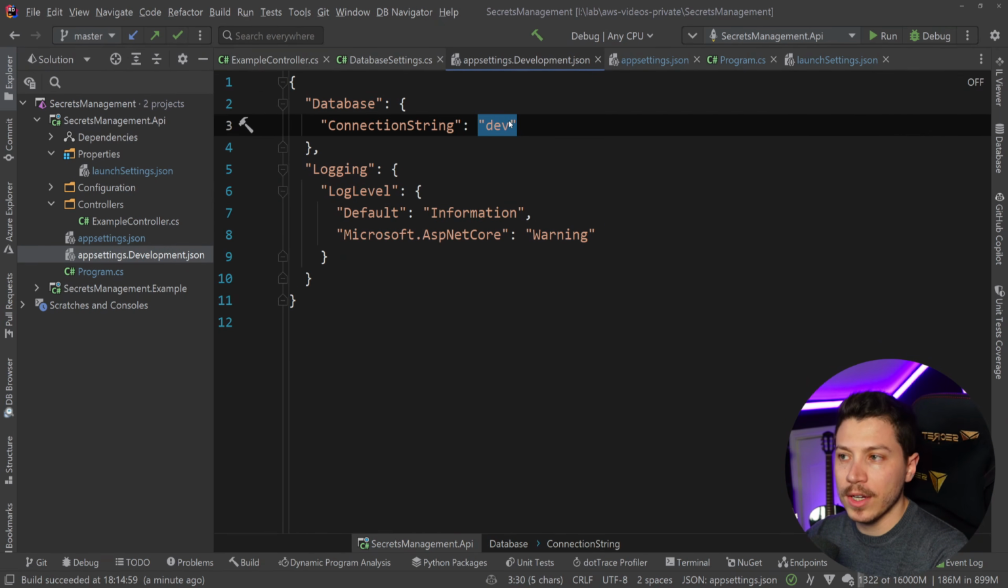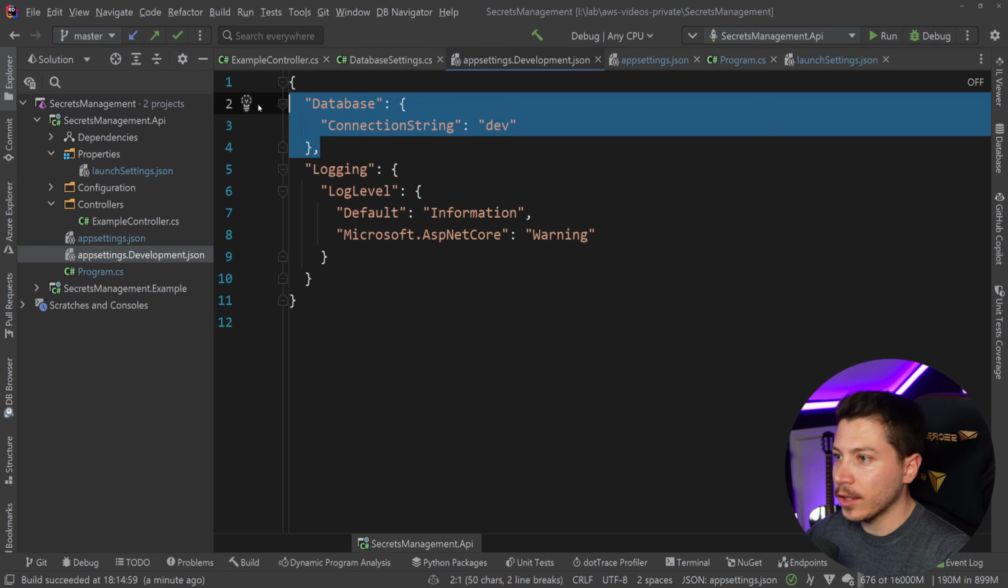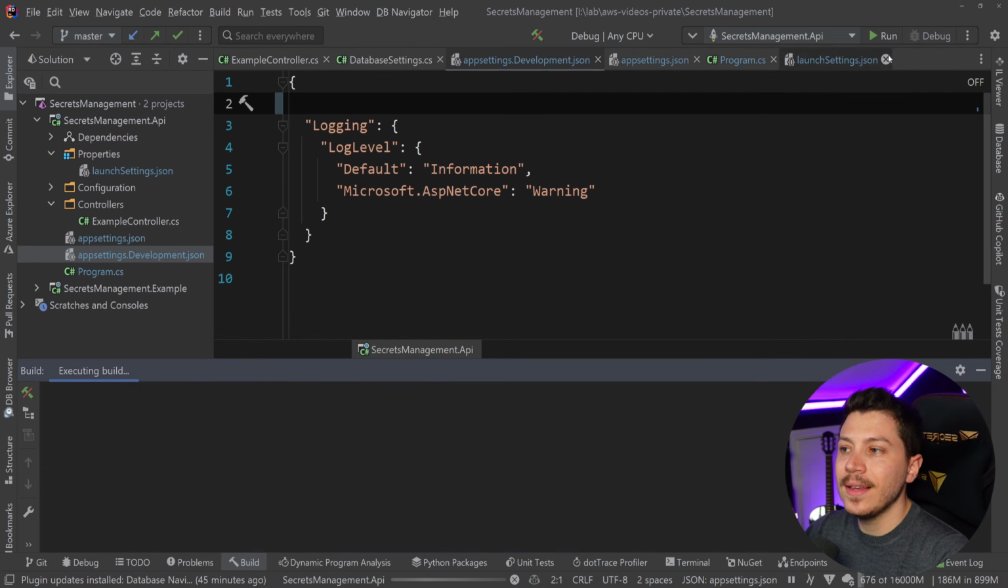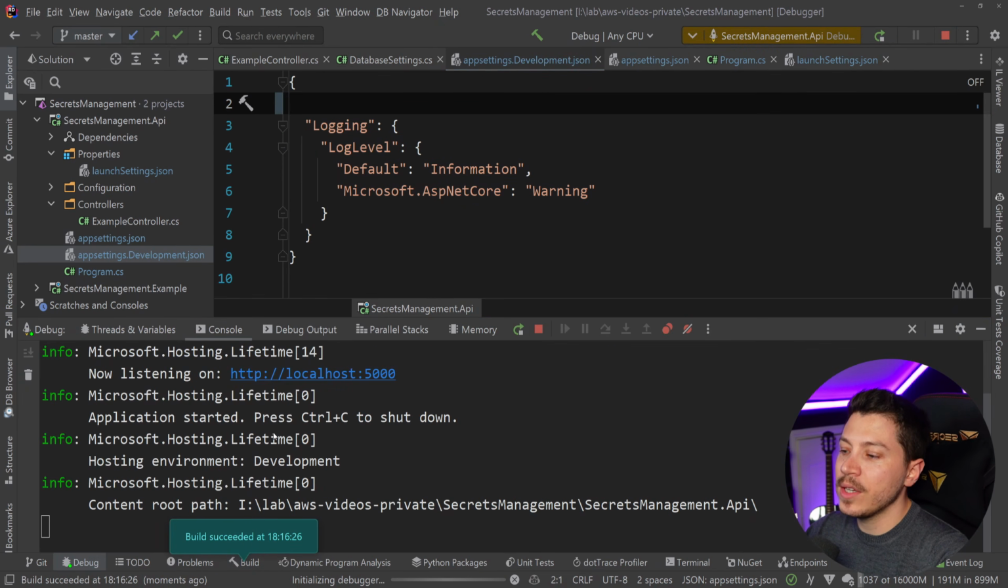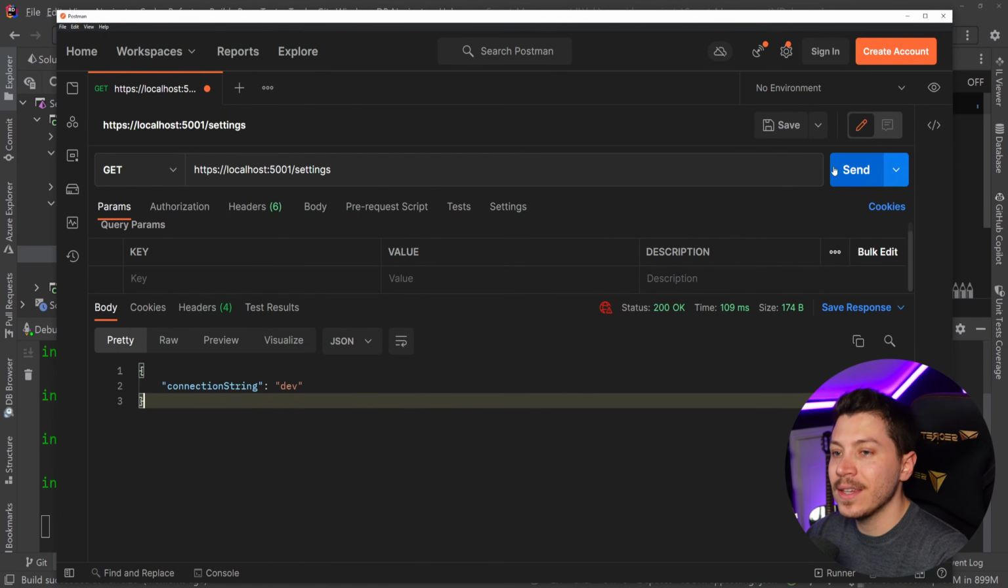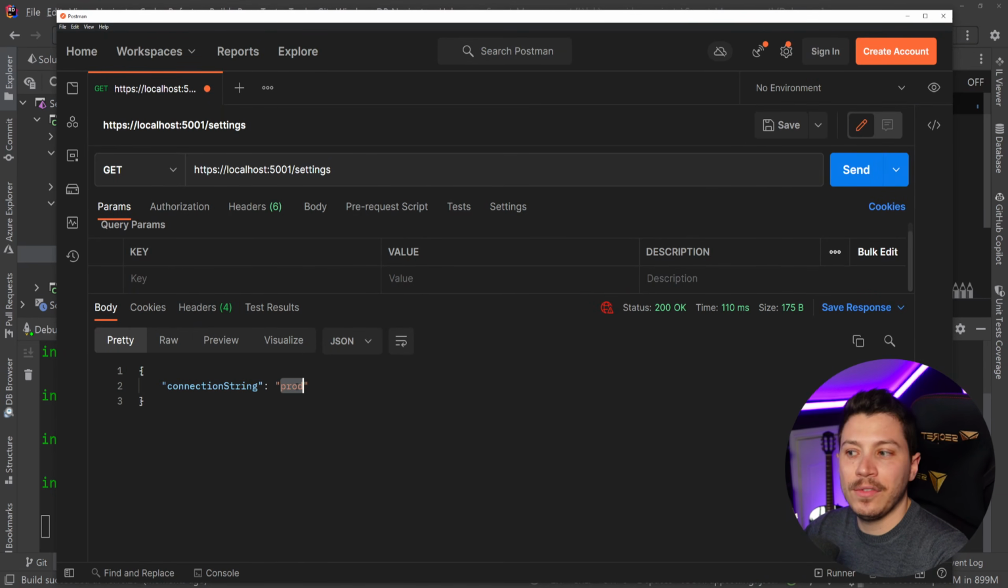Same goes with a connection string. Now, if a setting does not exist at all, so if I went ahead and I deleted that and I run it again, then obviously there is nothing to override the value that is in the prod file, so it's going to just default to prod.